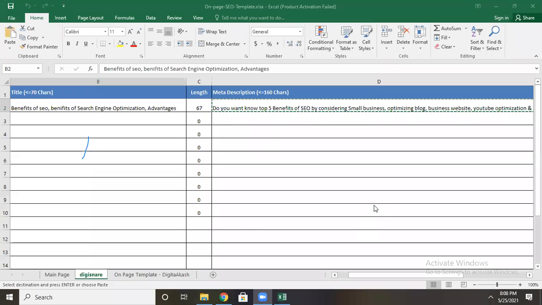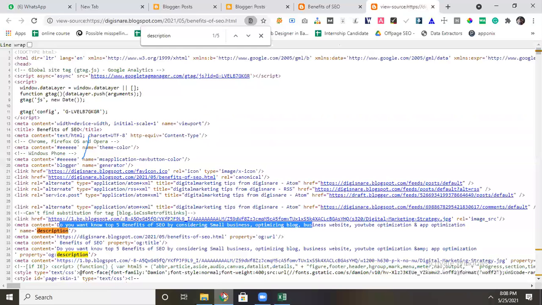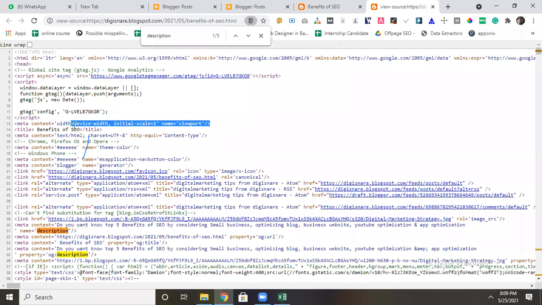Okay, an easy way you can update: just right click, and you can search for description, and you get an idea here. That is name equal to description, and where that content will come from, it comes from here. And the title, you can see here is there a title bar. I told you by default it will come from there.